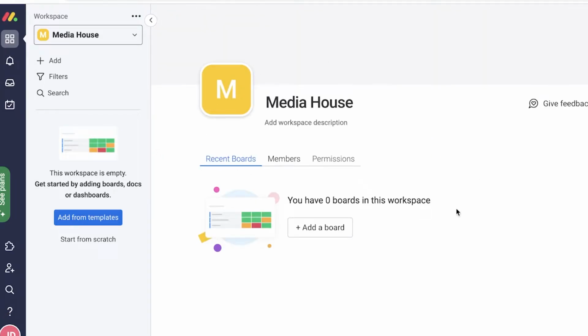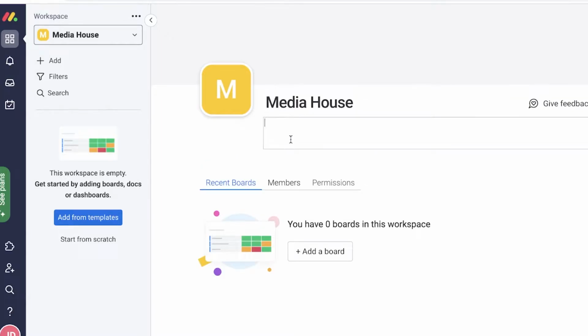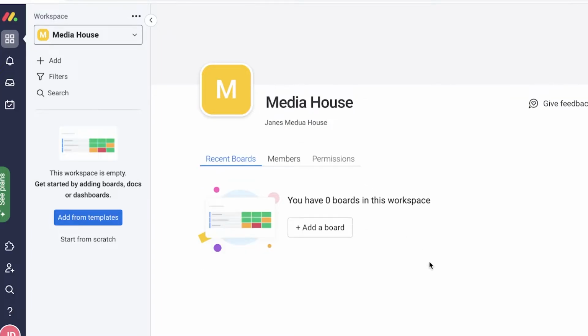Once I do that, there's going to be an empty workspace to get started with. Now I can add the description. This could be whatever you want. Any kind of important information that needs to be displayed can be entered over here.